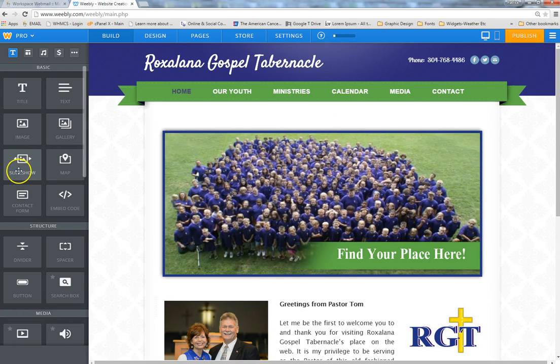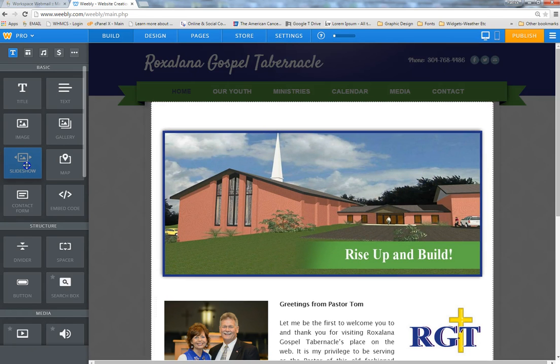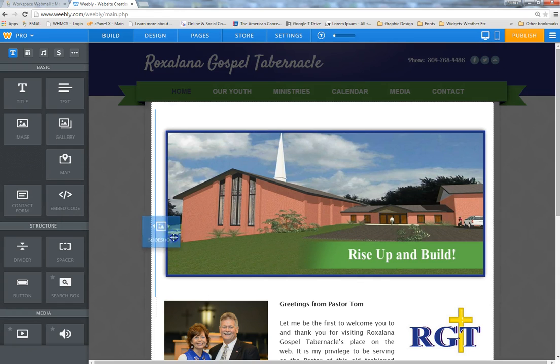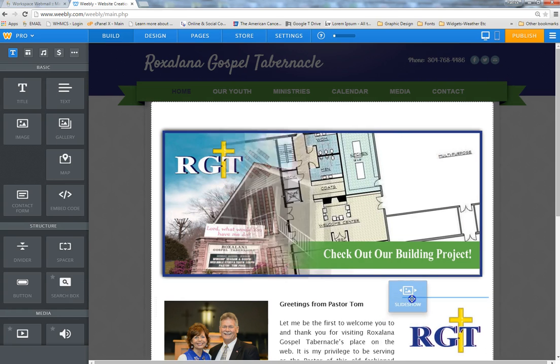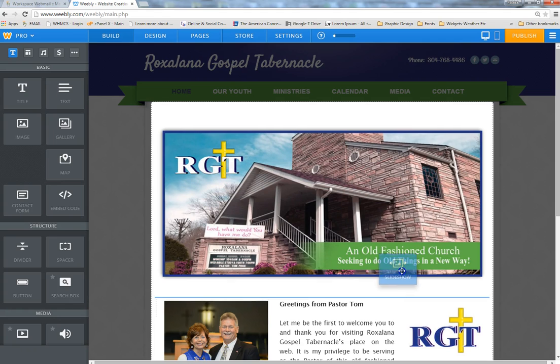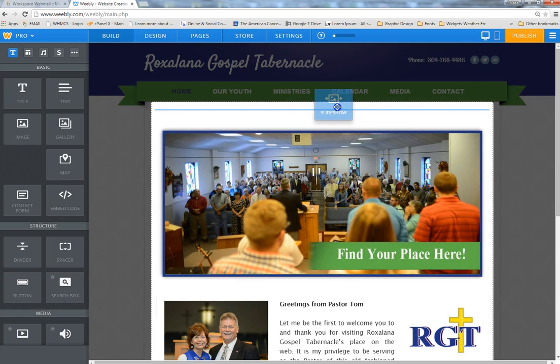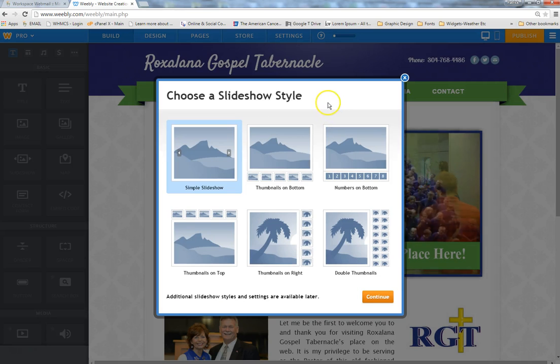Come over here to the elements box, and all you have to do is left click on this element. It'll turn blue, and you'll notice that anywhere I drag this, a blue line appears. Where that blue line appears indicates where it's going to drop that element, and it'll reformat the entire page around that element. So let's say we wanted to add a slideshow above this one for whatever reason. We just release our mouse. It's going to ask us what style of slideshow we want. Let's say we don't want any thumbnails or numbers, so we're just going to pick a simple slideshow.